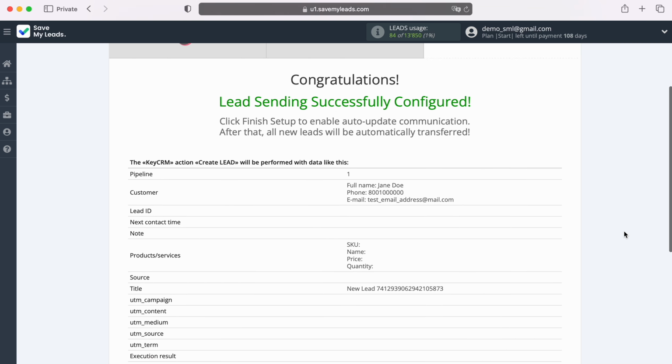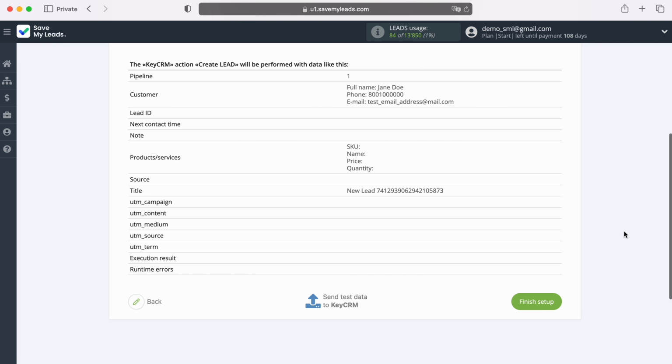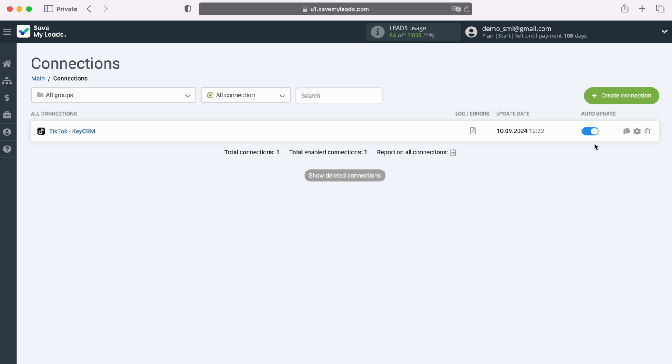In order for new leads from TikTok to be instantly transferred to KeyCRM as new leads, you need to enable Auto Update. For this, click Finish Setup. If you want to change the connection name, you can do this in its settings.